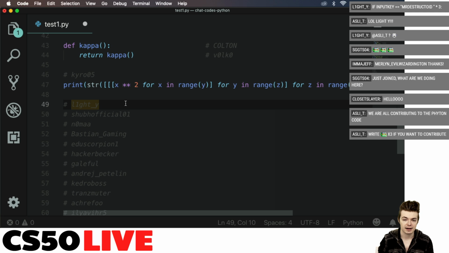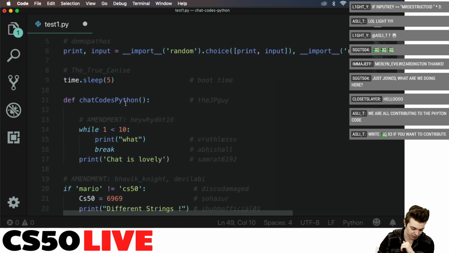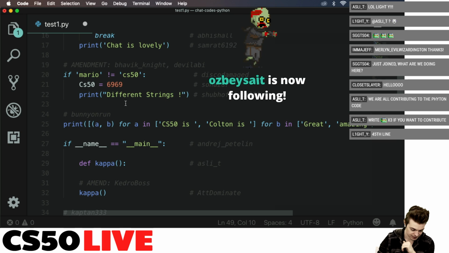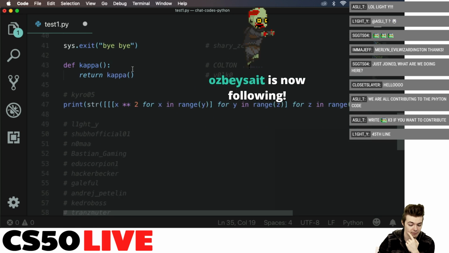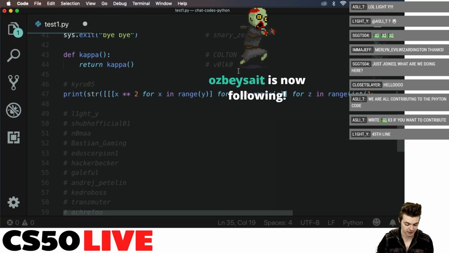Light Y, have you contributed? Oh, if input key is equal to Mr. Destructoid times 3. And where do you want that line of code, Light Y? Can you give me a line number you want that on? Presumably after input key is assigned, which is on line 35. 45th line. OK, got you. Perfect.